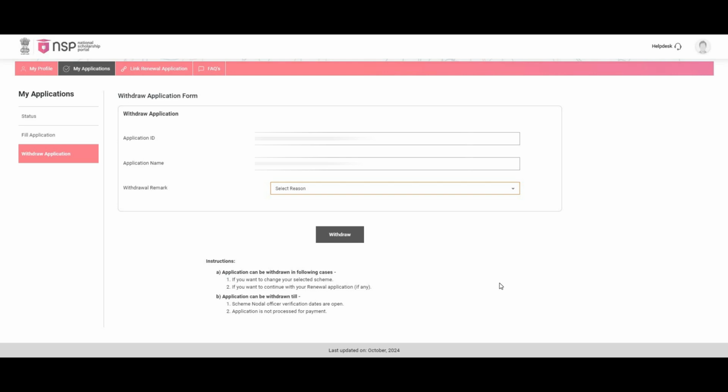Also, in case you find some errors in the application form, you can still click on withdraw application and then you can reapply. And this can be done only if you want to change your selected scheme, or if you want to continue with your renewal application. Either of the options needs to be selected in case of withdrawal. Applications can be withdrawn till the scheme nodal officer verification dates are open and the application is not processed for payment. So based on these options, you can withdraw the application.